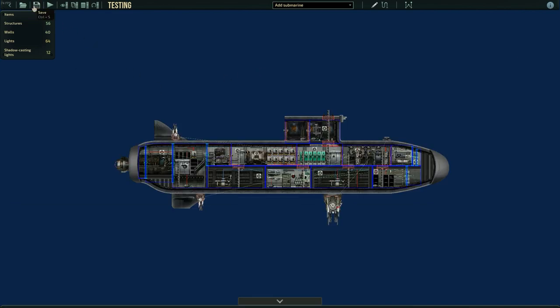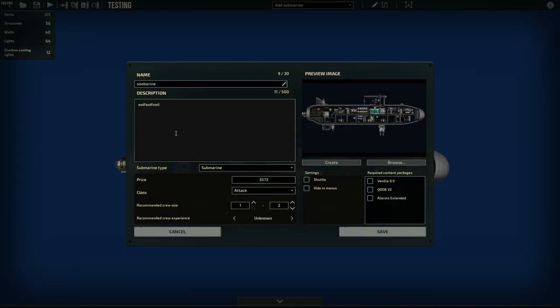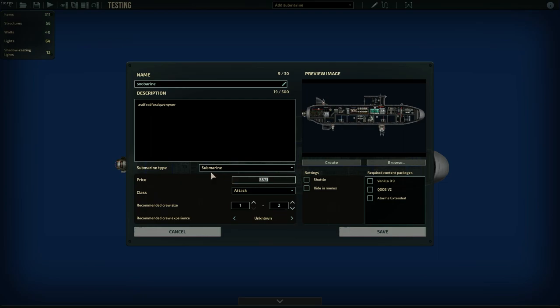All right, the final part is actually saving your submarine. On the top left corner, beside the test button, click save. Name your submarine, add a description of where you want it to be. The default for the price, you can't really go lower than the normal price they gave you. In this case, it's $3,500. You can't really go like $2,000.